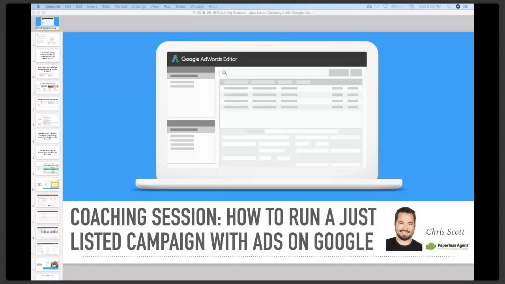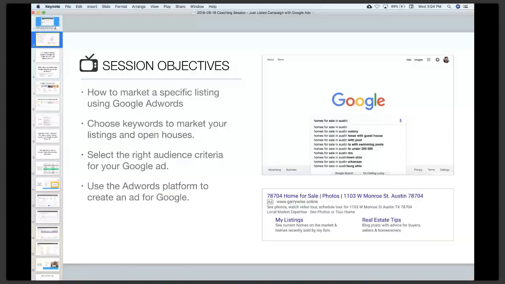But here's what we're going to be talking about today. I'm going to try and organize this training on using Google Ads, but around specifically marketing a listing. I think getting some initial foundation of skill built is going to be tremendously helpful if we start by putting it into the context of something we're familiar with, like marketing a listing. So that's what we're going to do. And today I'm going to show you how to market a specific listing using Google AdWords.